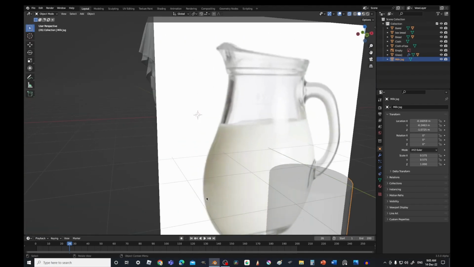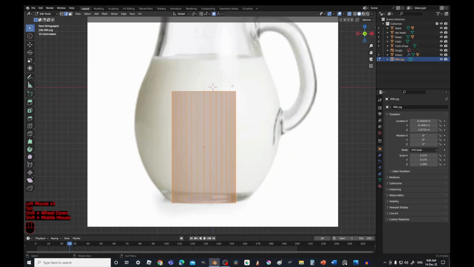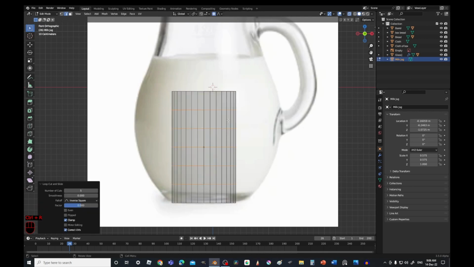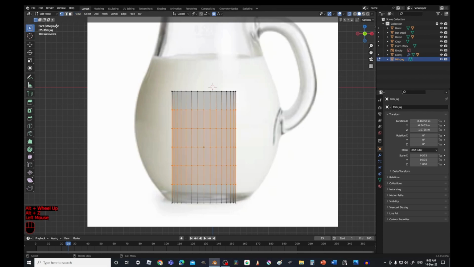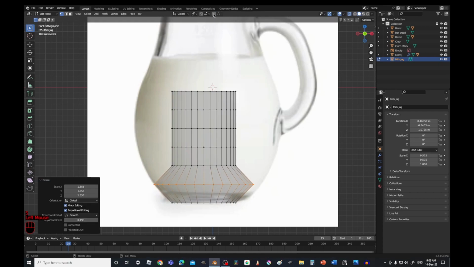So now select your milk jug and then go to edit mode. Let's add some loop cuts, like maybe 5. Let's go to vertex selection. Now we are just going to shape our jug. So we will be using the basic keys like S and G. Scale this up and make sure you don't have proportional editing, of course. So I'm going to scale it up, move it here.